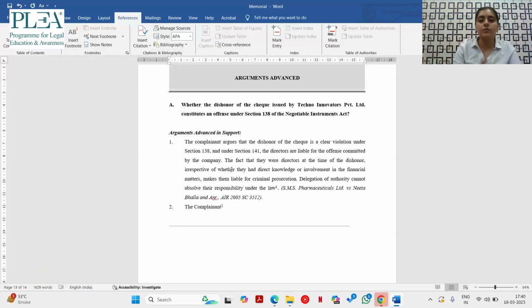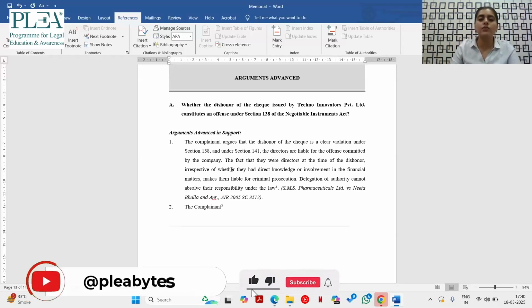Now going in pursuance of that, if section 138 is already attracted, section 141 also comes into picture.